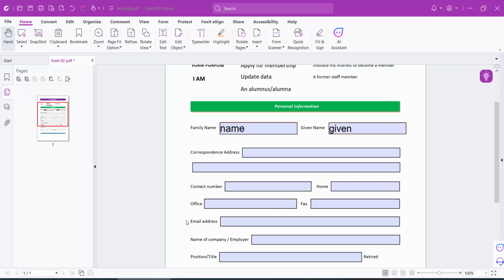Hello everyone, today I will show you how to hide a fillable text field using Foxit PDF Editor. Open your fillable PDF in Foxit PDF Editor, and I will hide these two fillable text boxes.